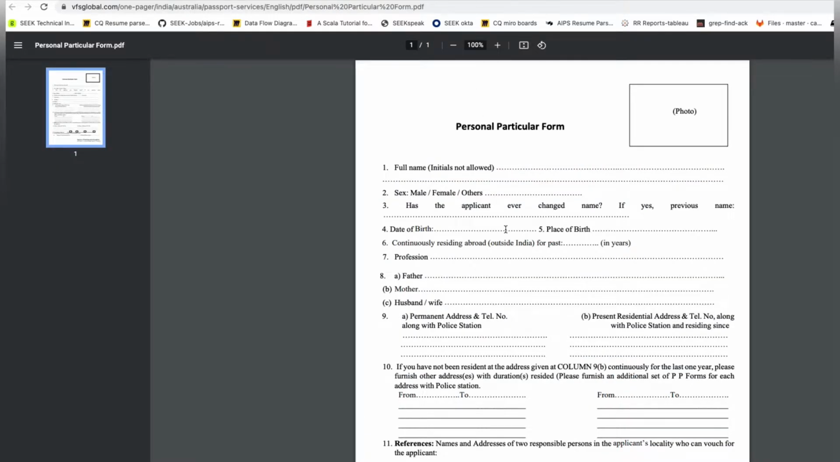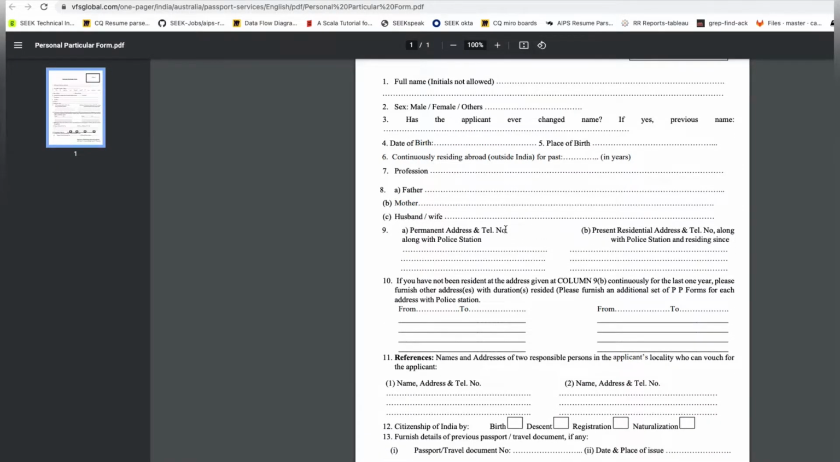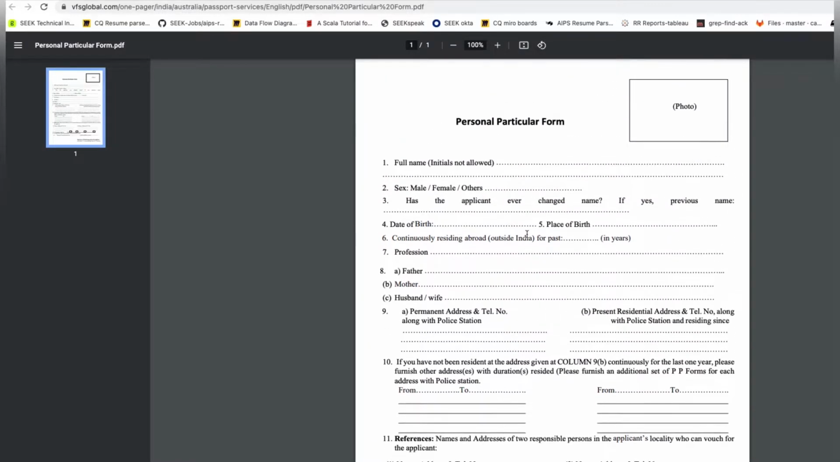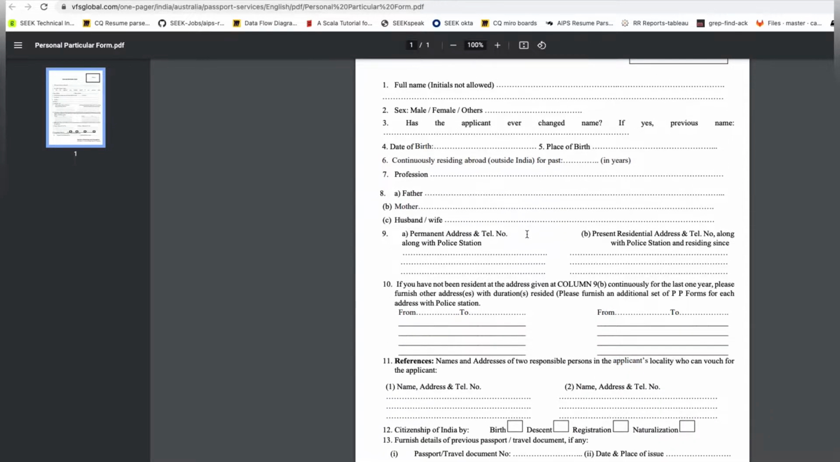So the personal particulars form is again a form which gives your details. I think this is the form that the police who will be visiting your residence carry for the physical verification. So ensure that the details and everything are correct.